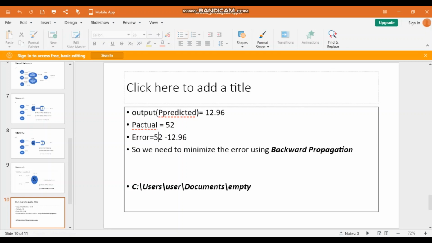So we know that if you are teaching a model to predict something, it requires accuracy, right? For example, if you predict that the weather tomorrow is gonna rain, you need to have accuracy. So in this case, we have that difference, that error, and we need to minimize the error using backward propagation, right?